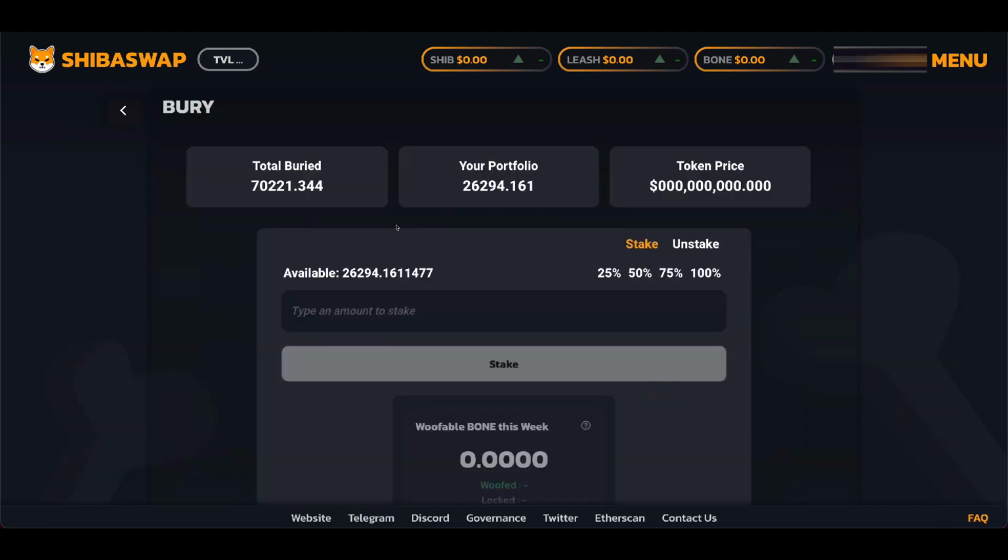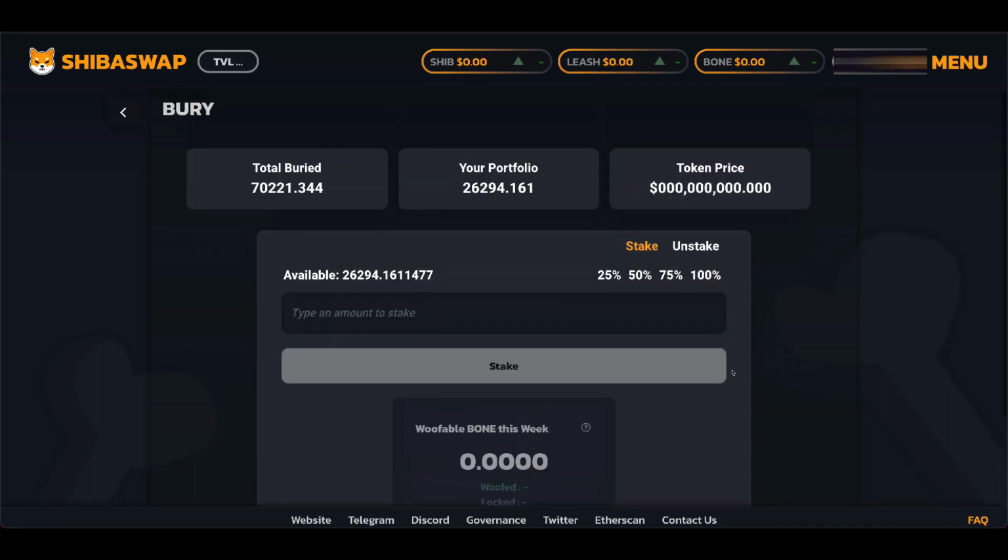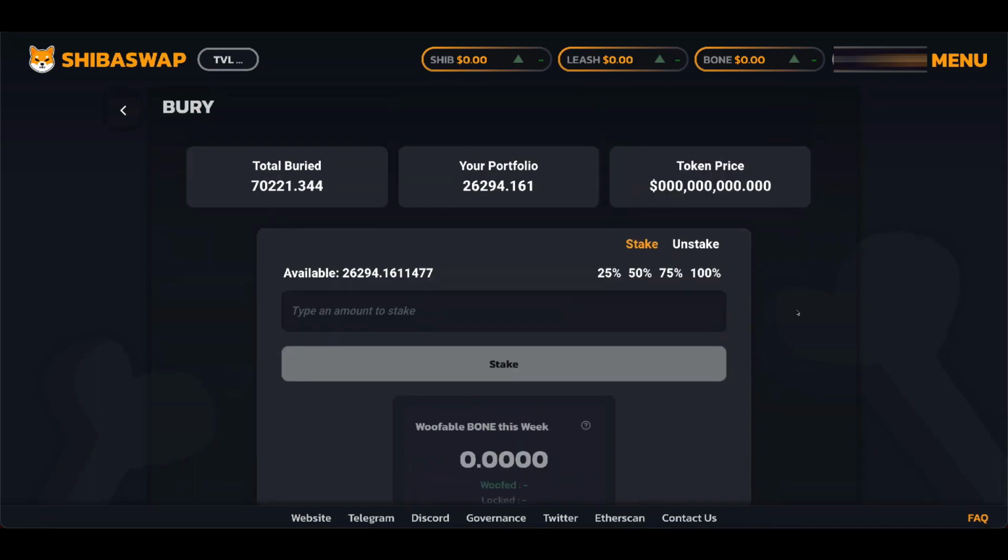Okay, Bone, same thing, same drill. You see the 3 boxes here. We see how much we've buried. We see how much we have in our wallet, and then over here we would see the amount, the token price. Same concept. Down here we see how much Bone we'll be able to woof right away, or that is locked, and the expiration day of the locking. Okay, if we come over here, I've showed you now how to stake and unstake.